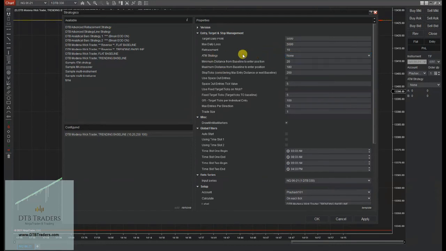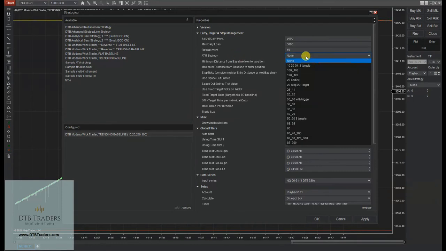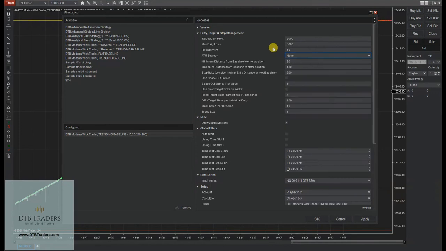So it's still going to enter orders based on the rules of the strategy. So when it retraces its value, it's going to enter a position through to the ATM if you've got an ATM selected, but then it will automatically pause it. So the exact same rules will follow. It'll just pause it after it's been submitted.